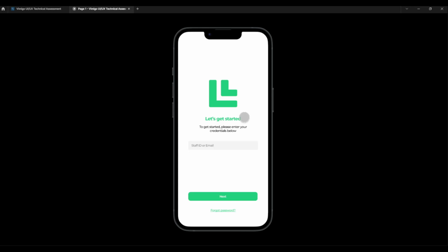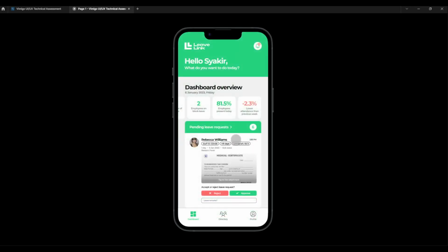Once they are here, the app will ask for the user's login credentials. Users can either enter their staff ID or their company's email, and once they have entered it, they can tap on the next button. The app will then ask for the user's password. Users can simply type in their password and tap on the next button, which will redirect them to the application's dashboard.